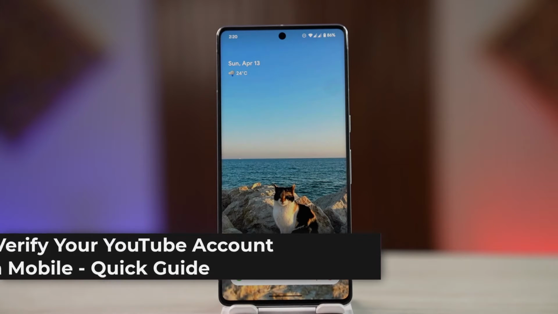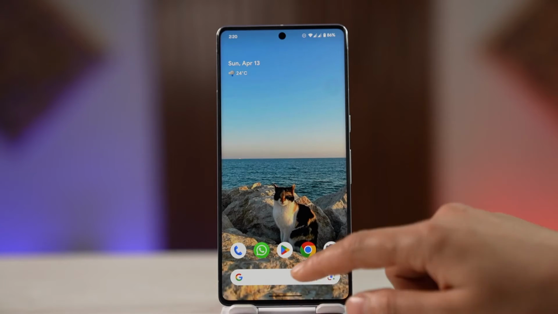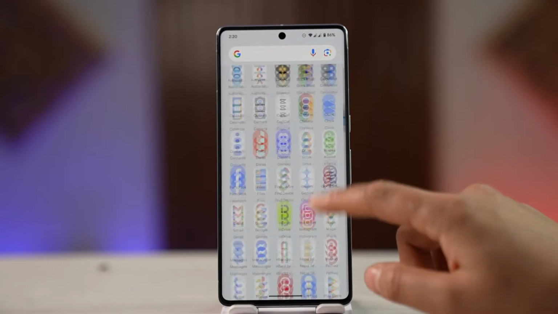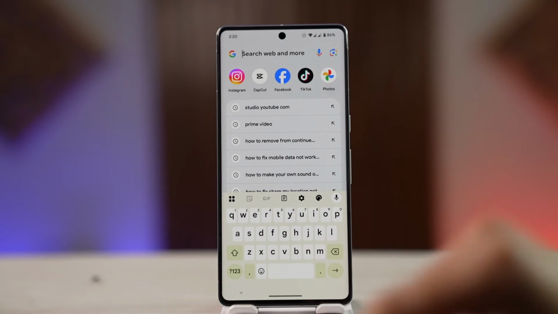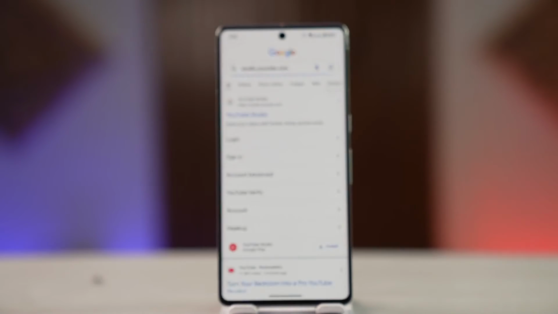In this guide I'll walk you through the steps on how you can verify a YouTube account on mobile. To verify a YouTube account on mobile, make sure to watch this video right till the end. So what you want to do is open up your browser. You cannot do it from the application, so type in studio.youtube.com and log into your account.